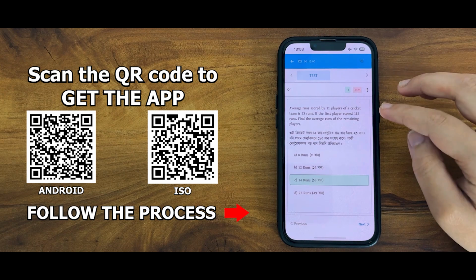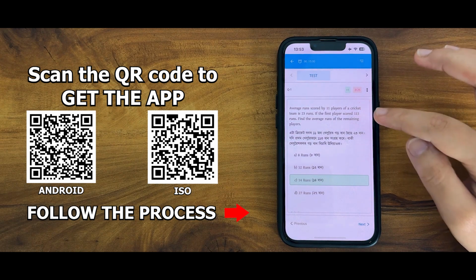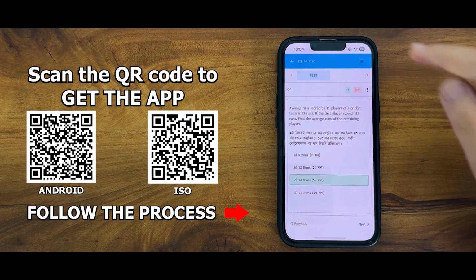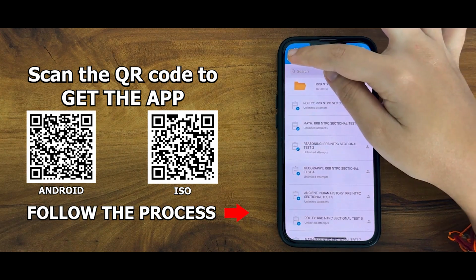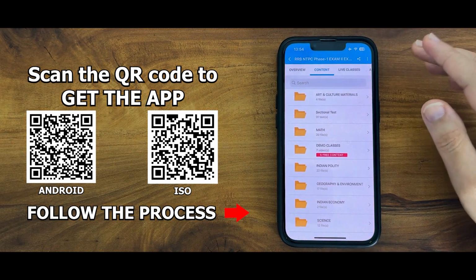So the good thing about this is we have tests in English and we have tests in Assamese also. So it is going to be helpful for you as we are providing bilingual tests and bilingual PDFs also.